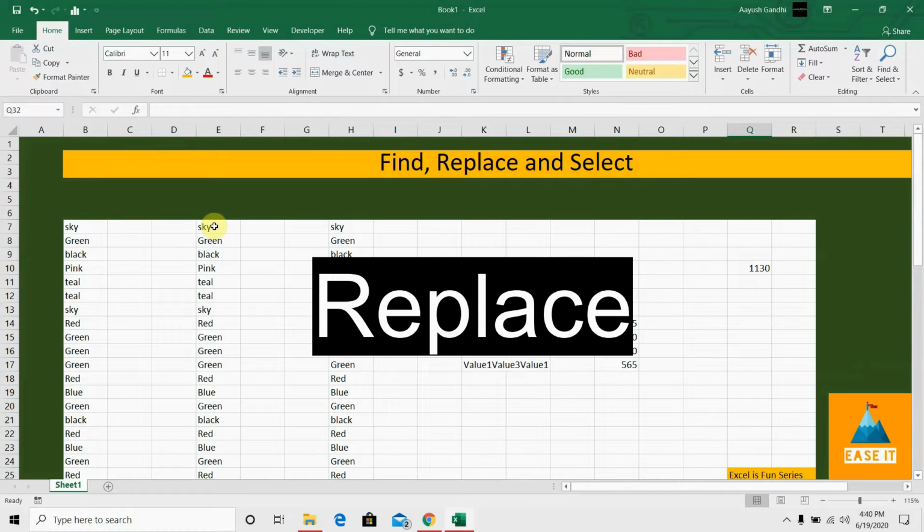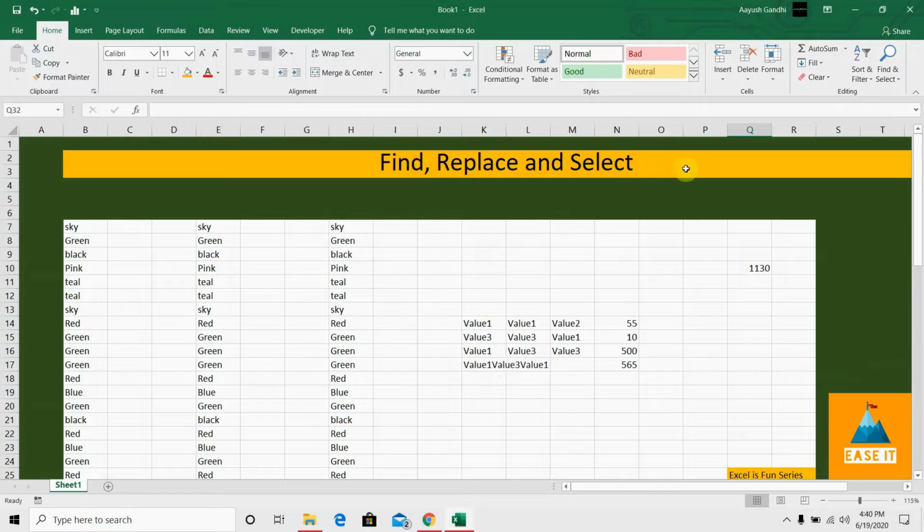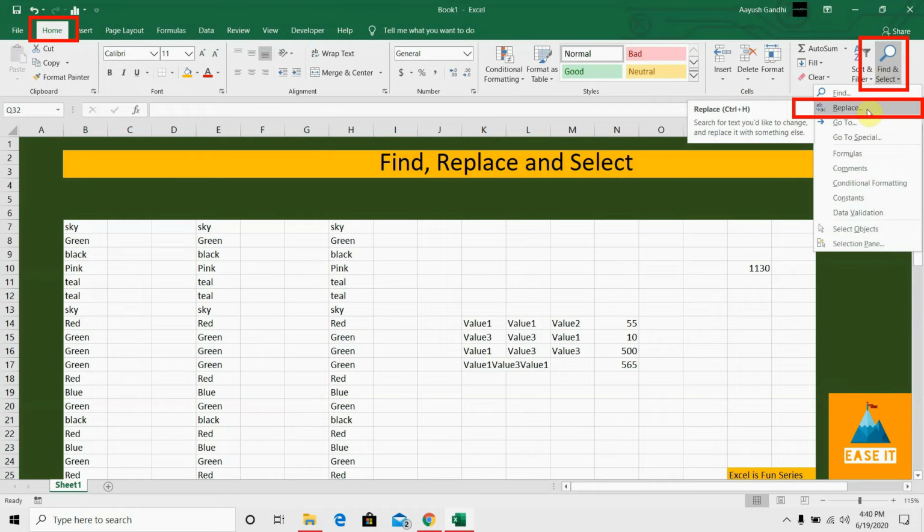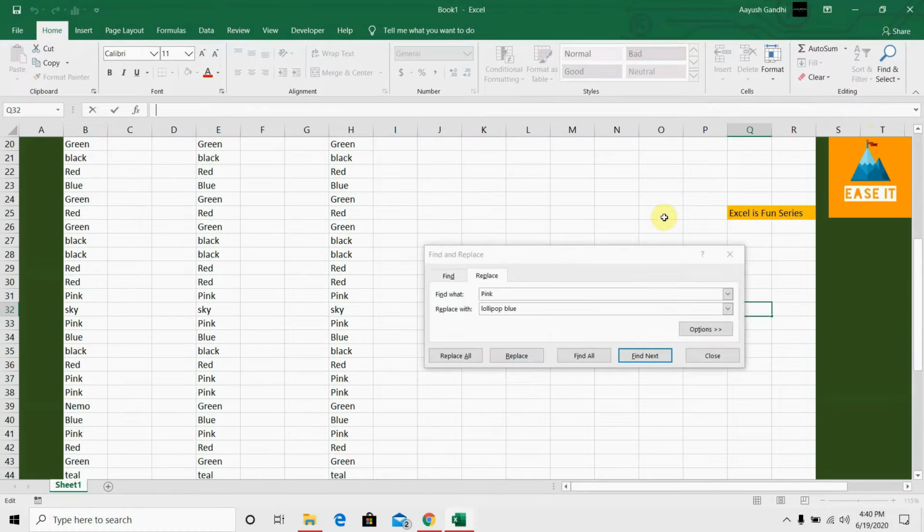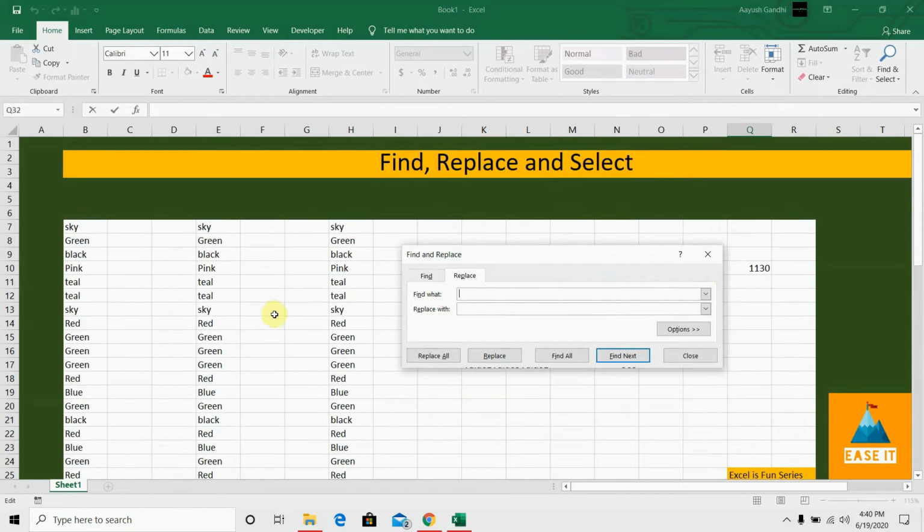Moving onward, let's see what replace does. Well, replace is quite clear from the term itself. It will change the value to the one you select. So let's go to our home, find and select again, and then we have replace. So let's click on replace. Now we have different options. This is pre-selected, let's just delete this. So what do we want to replace? First we'll have to find a value.